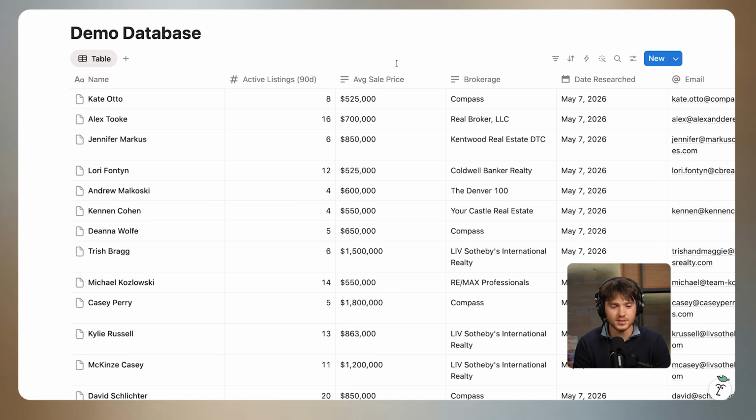Another way I love to use Lovable is to create interactive dashboards based on my data. So let's imagine I was building a startup that's selling to real estate agents based in Denver. So in this database, I've collected their names, active listings, average sales price, what brokerage they work at, and a ton of other information that I could use to do outbound to these brokers. But working where your data lives can sometimes be tedious and inefficient.